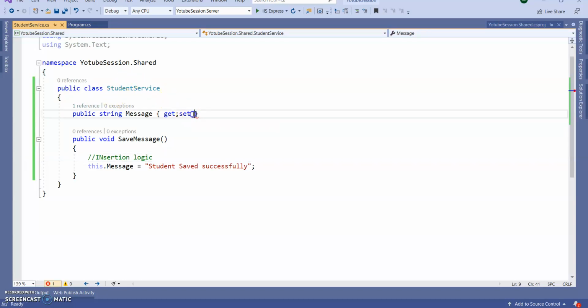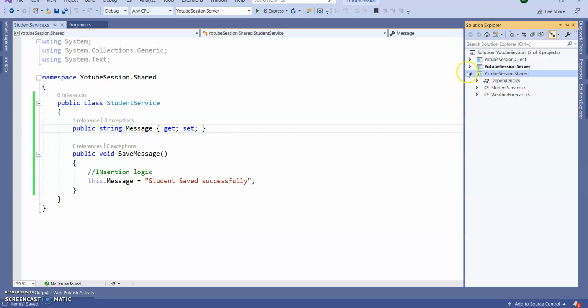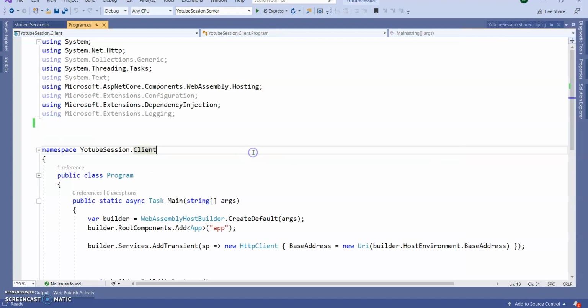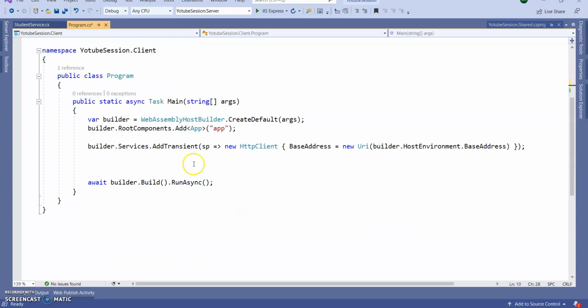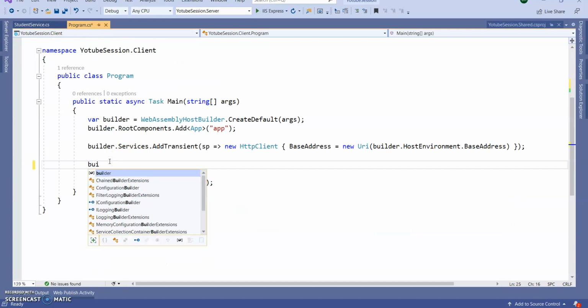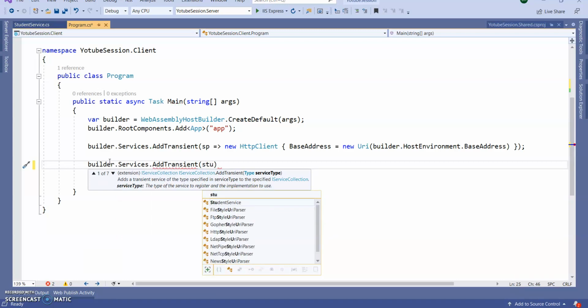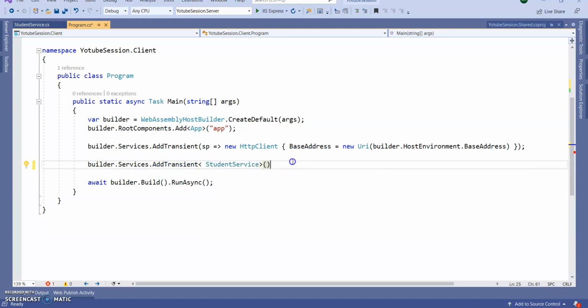Now I am going to inject this service inside my client application and do the programming. Before injecting, go to the client project, go to the Program.cs file. Let's add the using for the YouTube session shared namespace. Here you need to add builder.Services.AddTransient, which will be StudentService. Okay, it will be StudentService.